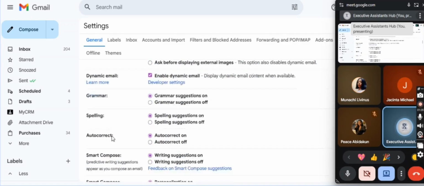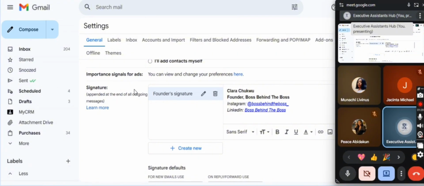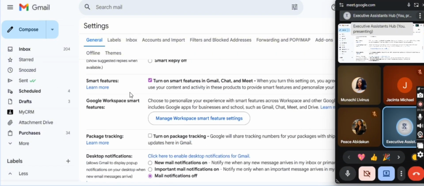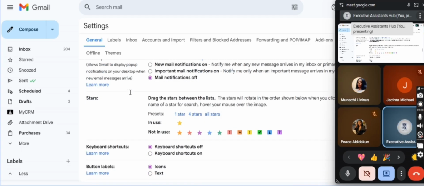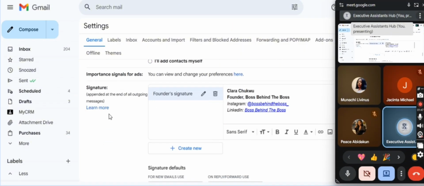Another thing that is very important on this part is the signature, how to add a signature. Of course, you can check all of these things out by yourself. Try them out one by one. Please, not with your company email, but with your personal email. Don't use your company email or your executive's email. So here is where you can set up a signature.